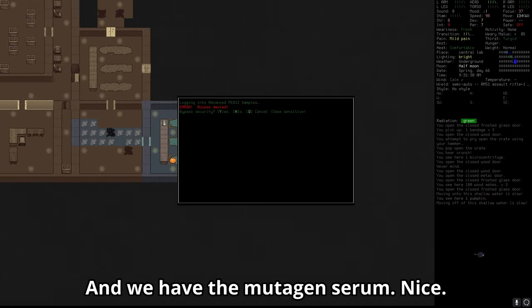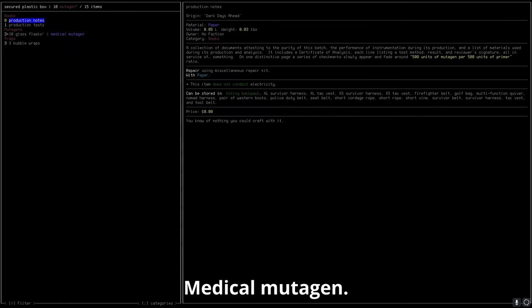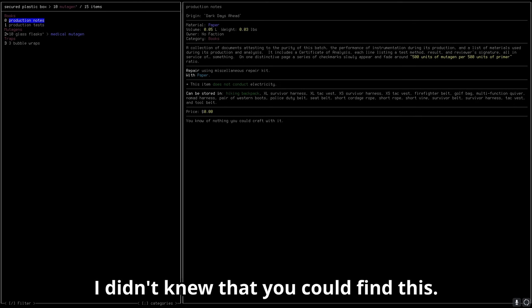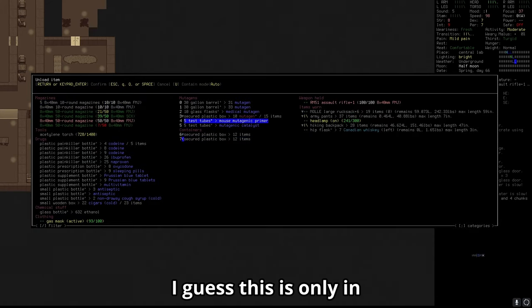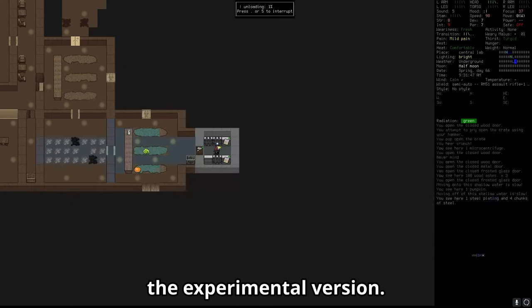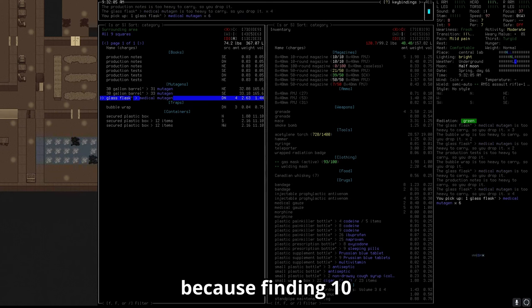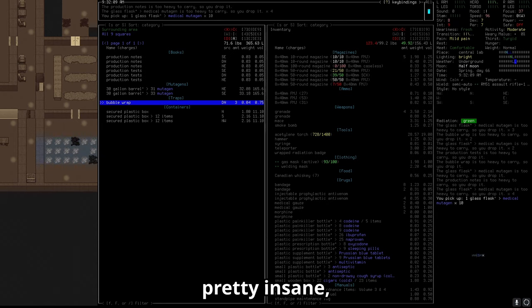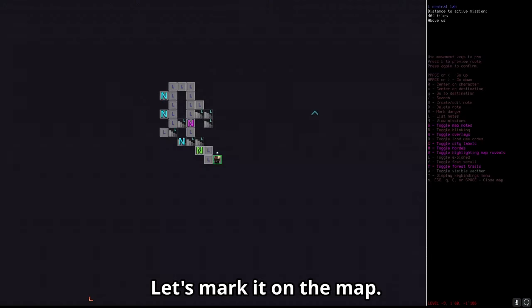And we have the mutagens room, nice. What's inside? Medical mutagen, 10 flasks of medical mutagen, what the hell? Okay, I didn't know that you could find this. That's super OP in fact, I won't complain. I guess this is only in the experimental version. I wouldn't be surprised if this got nerfed, because finding 10 medical mutagen flasks is pretty insane, especially early on, and even more mutagens. Let's mark it on the map.